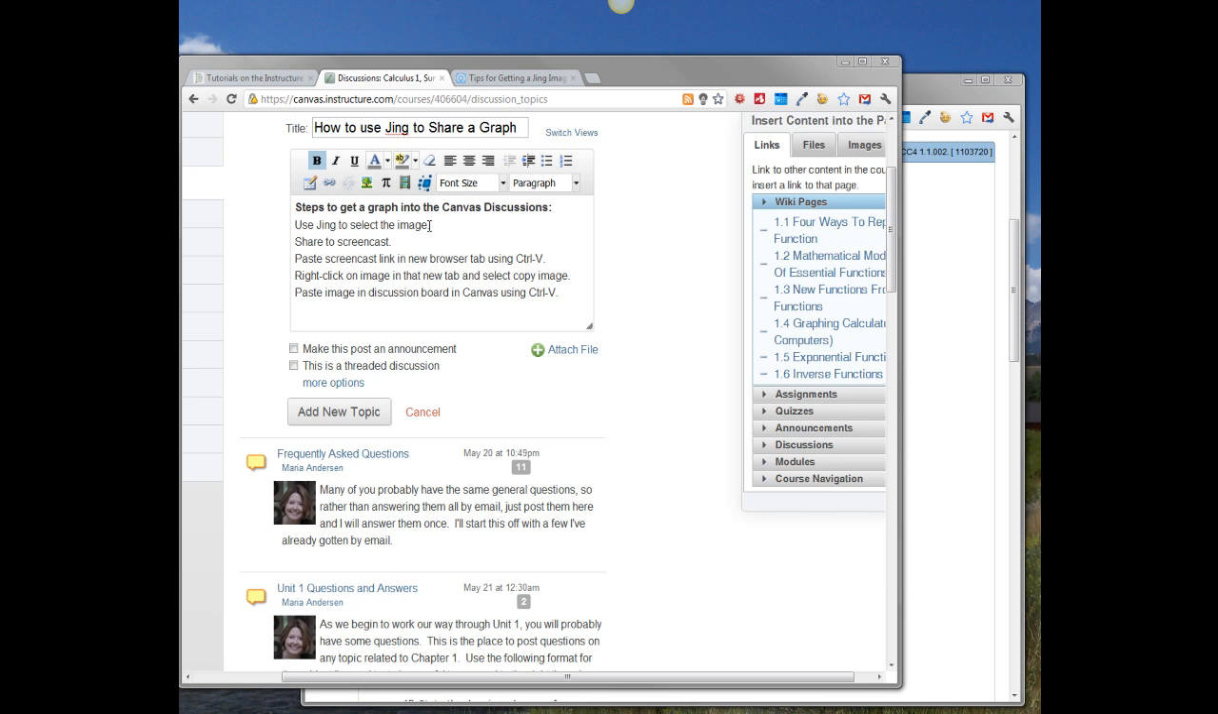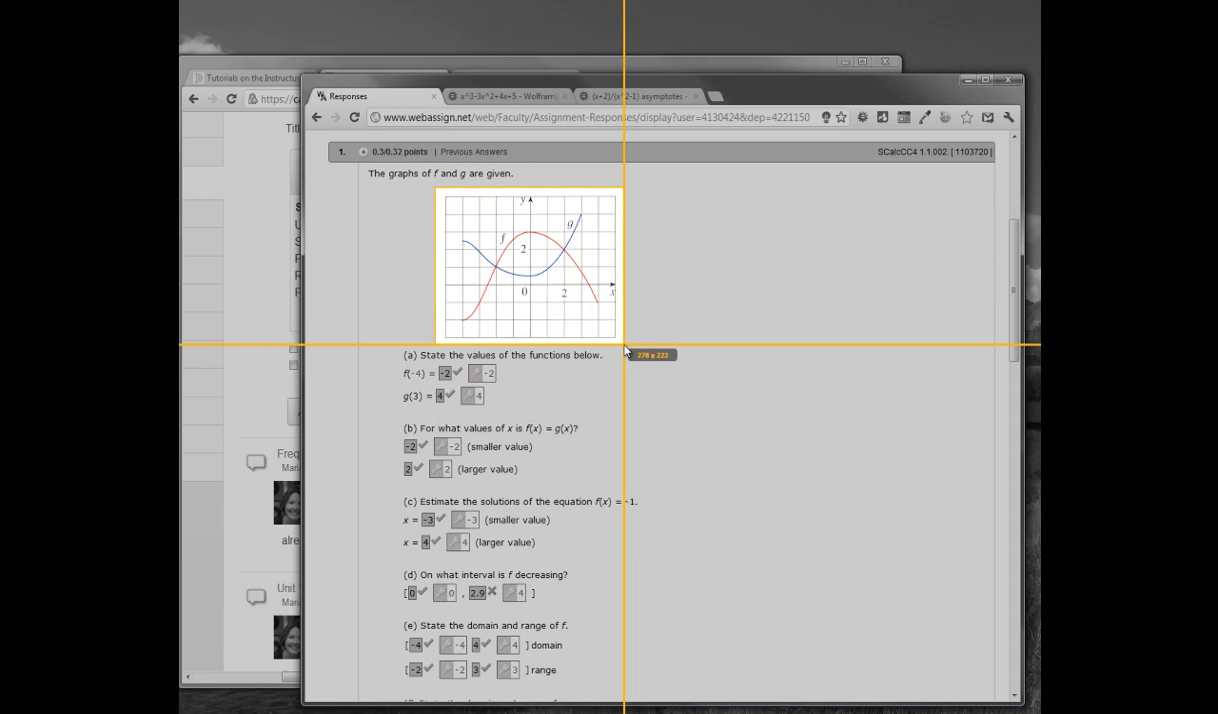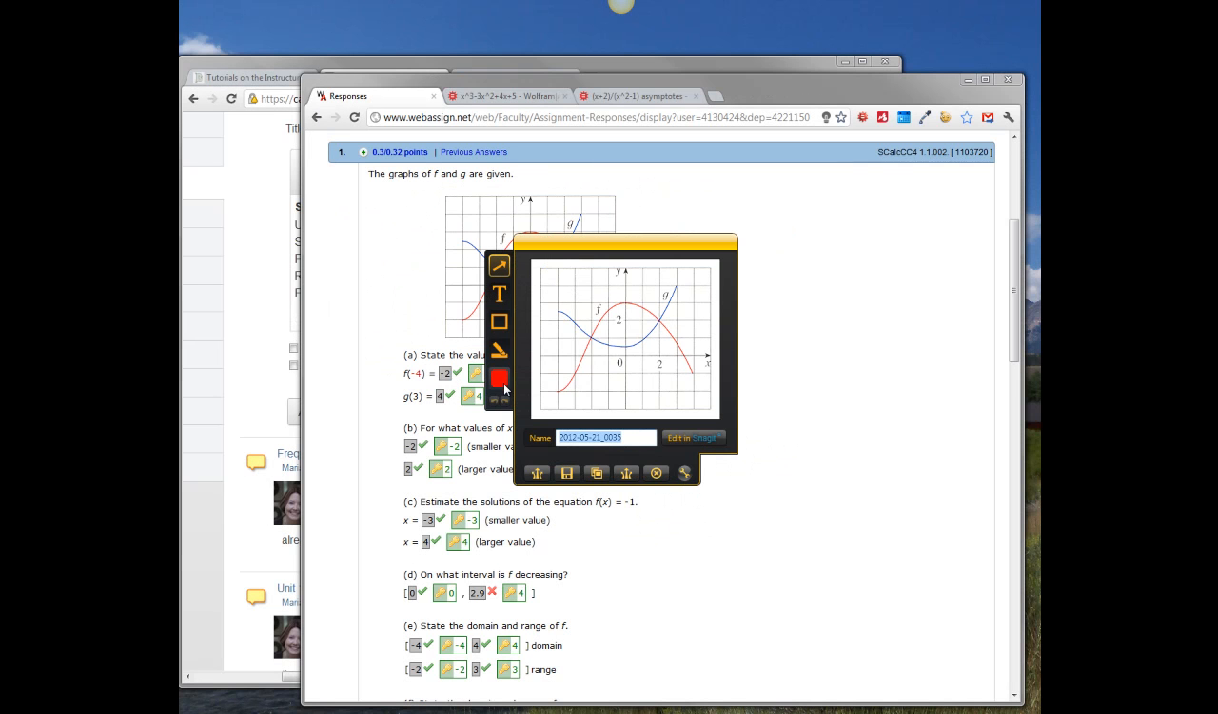First, we use Jing to select the image, we share it to Screencast, and we paste the Screencast link into a new browser tab. So here we go. Here's a graph I'd like to get into the discussion board. I'm going to grab Jing and use Capture. I'm going to capture the image on screen, like so. Say capture image. Here's where you can annotate if you'd like to.